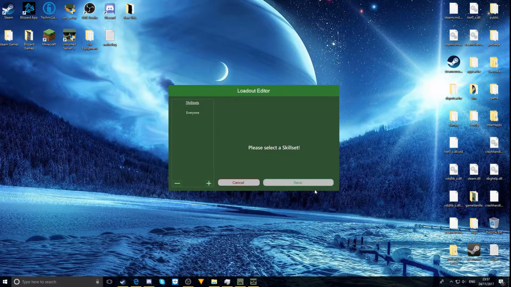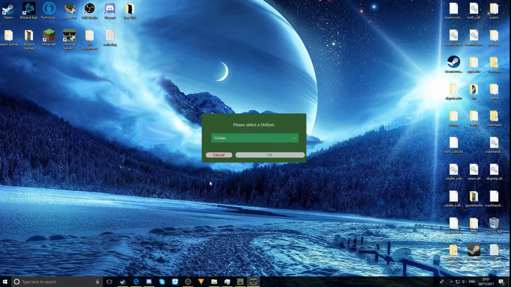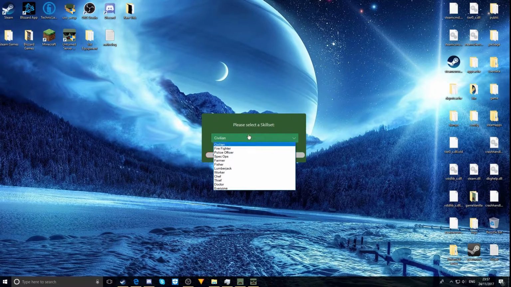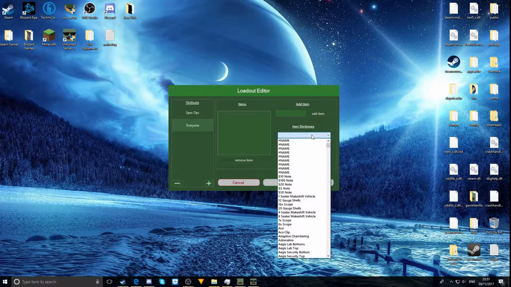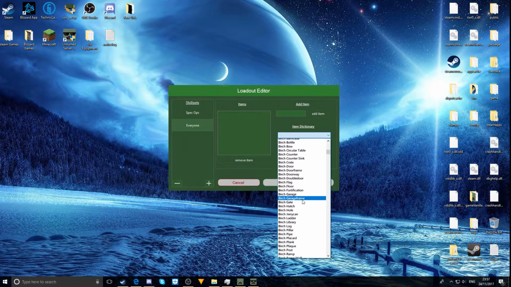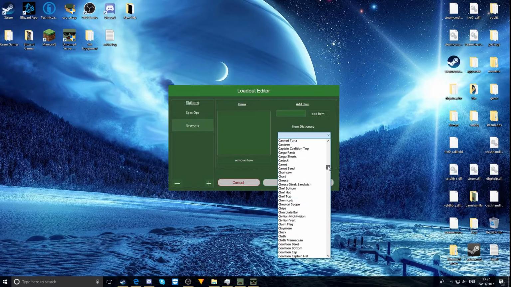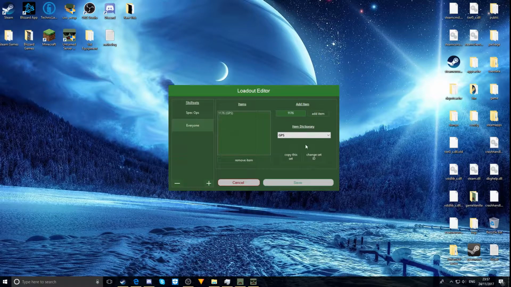Now, edit loadout. This is pretty simple. Skill sets: everyone, this is for everyone who joins, plus, and then you've got your little sectors, so if you're a thief, you can add stuff for thief. Let's say Spec Ops will have something extra in their inventory when they spawn. But for everyone, I want everyone to have a GPS so that they can find their way around my server. Here it is, add item.